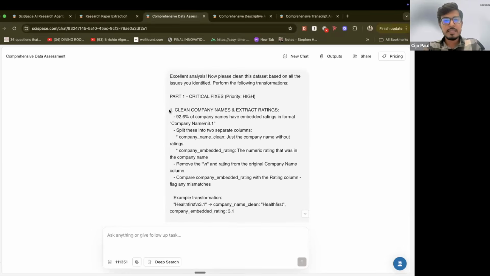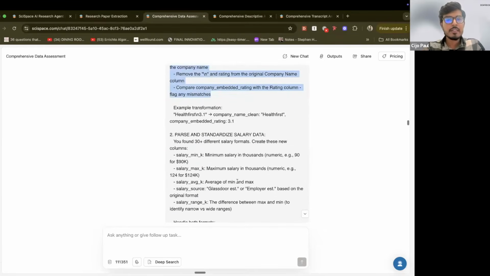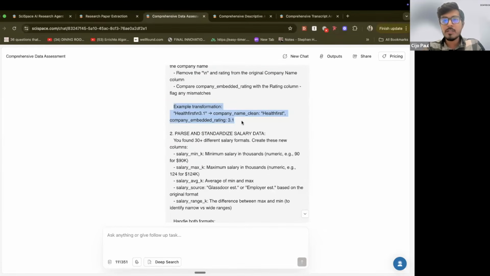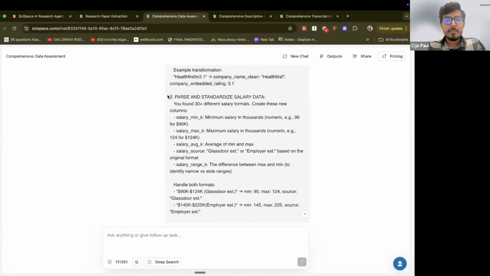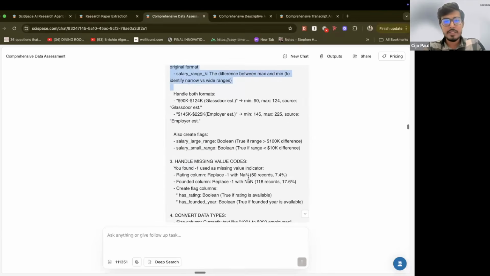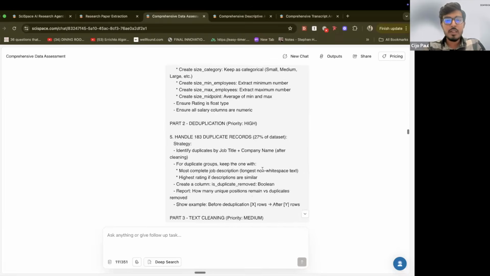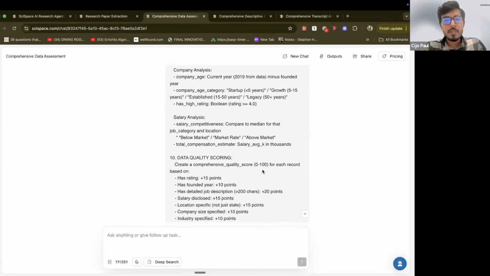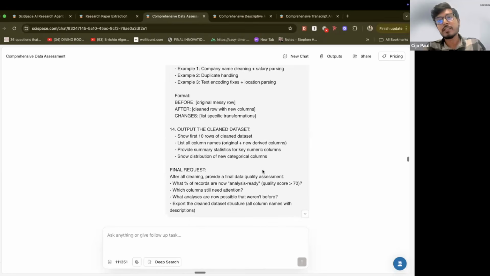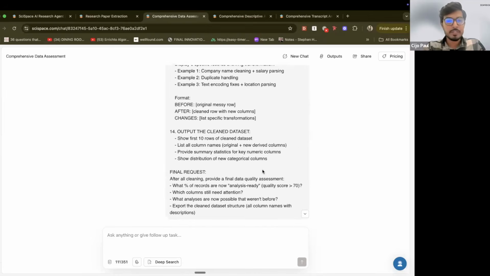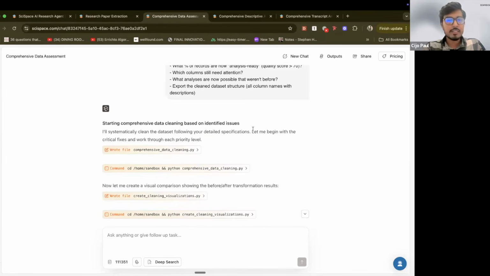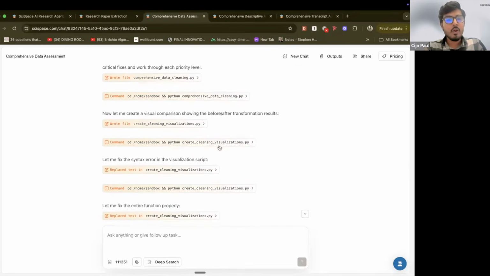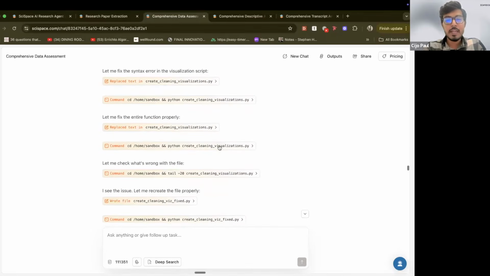So critical fixes are exactly what it's already mentioned, right? And I've given it detailed examples of how to clean the data as well, based on whatever it has already told me. I've said, hey, parse and standardize salary data since that is critical, etc. Handle missing values. All these cleaning instructions, I've given it based on whatever I want. So I've written one big prompt, which has all the instructions that would be perfect for fixing the problems that we've already seen with our agent. And let's see what the agent does. Again, the first thing it does is write the code for this cleanup, right? And also does a few additional things to help us understand what was happening.